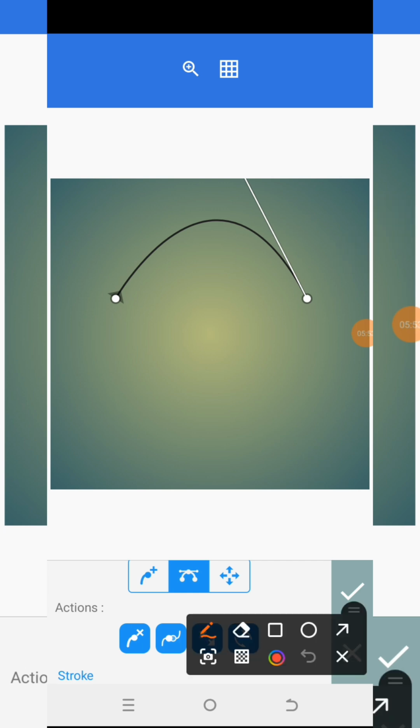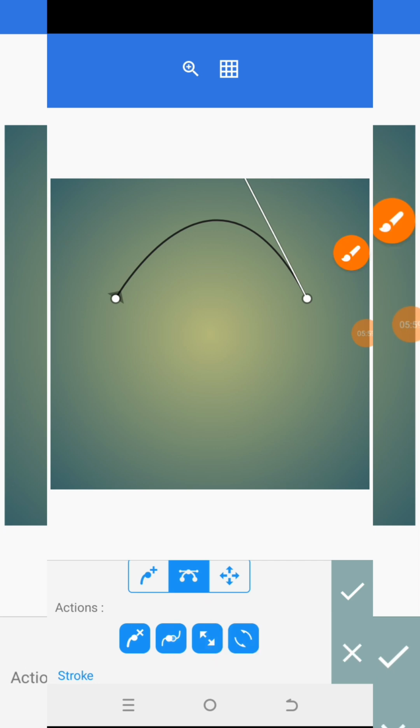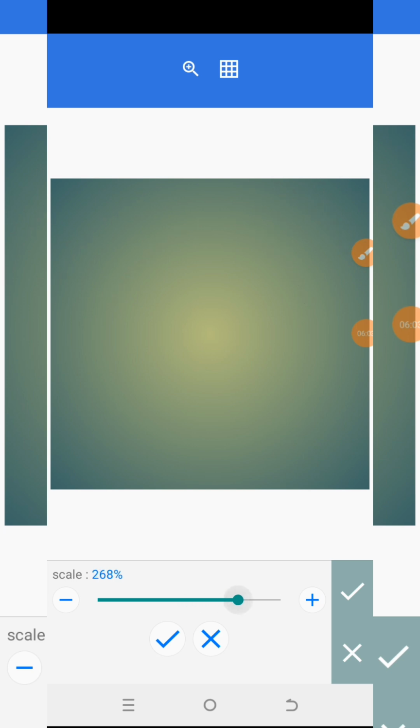Now you can see the odd one here. This one means scale. It means scaling. So you can see if I'm going to enlarge it.